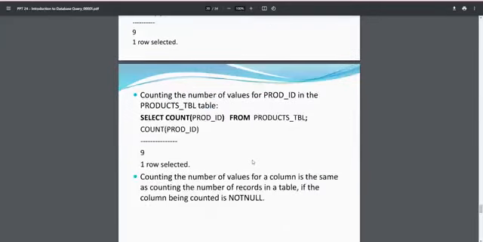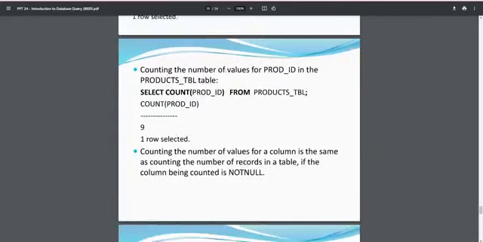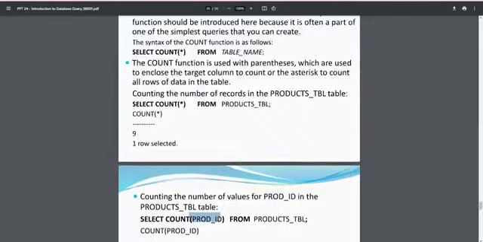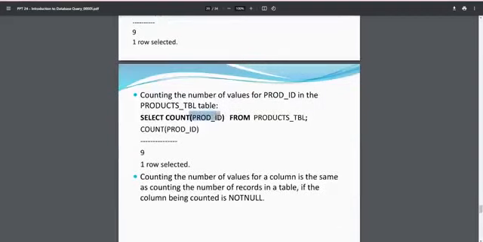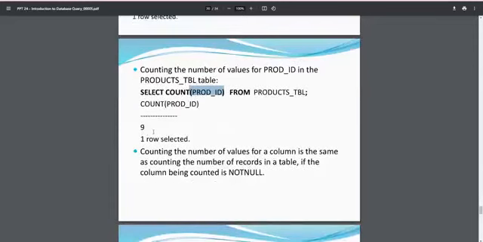After that, SELECT COUNT(product ID) FROM the product table counts the number of values of product ID. Got that? Here, product ID. You can see the difference from the previous one. There, it is considering the whole table, all rows in the table, all available records. Here it is selecting a specific field.